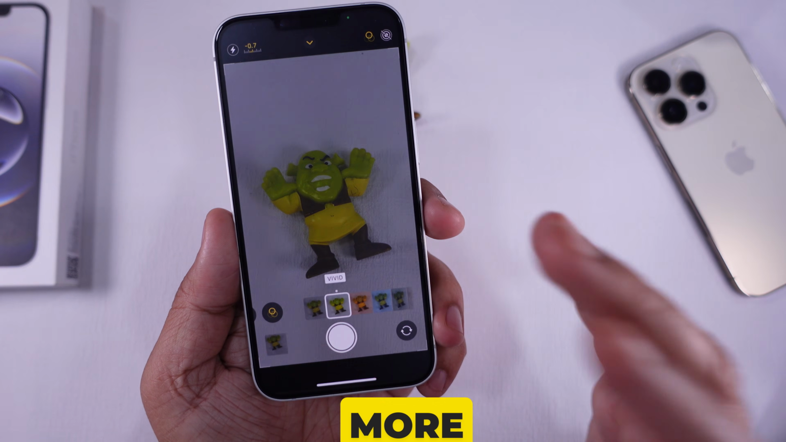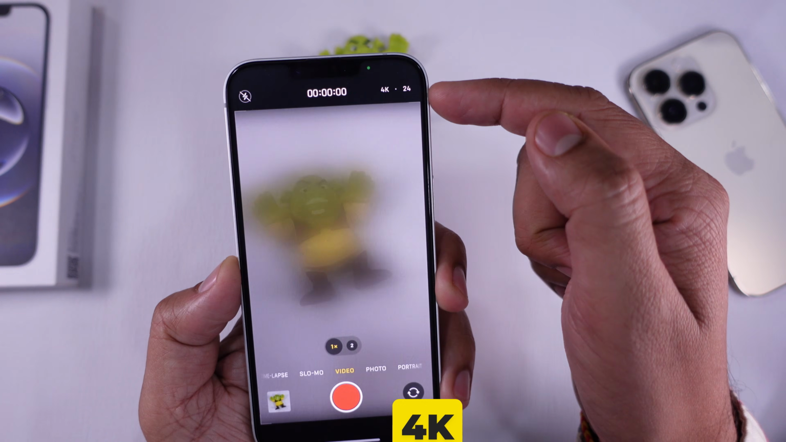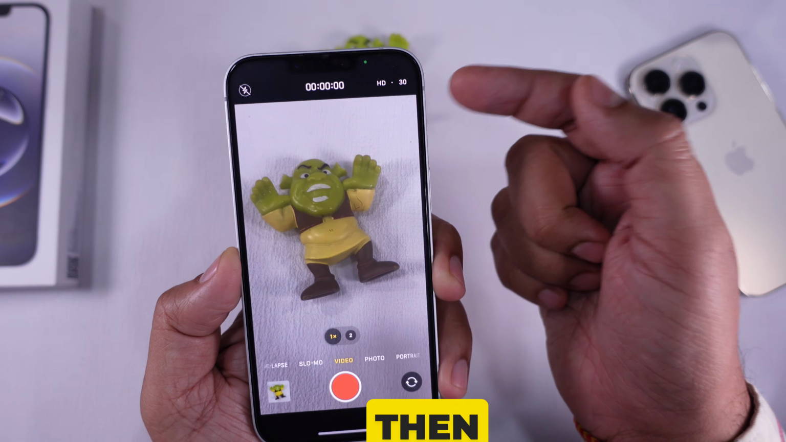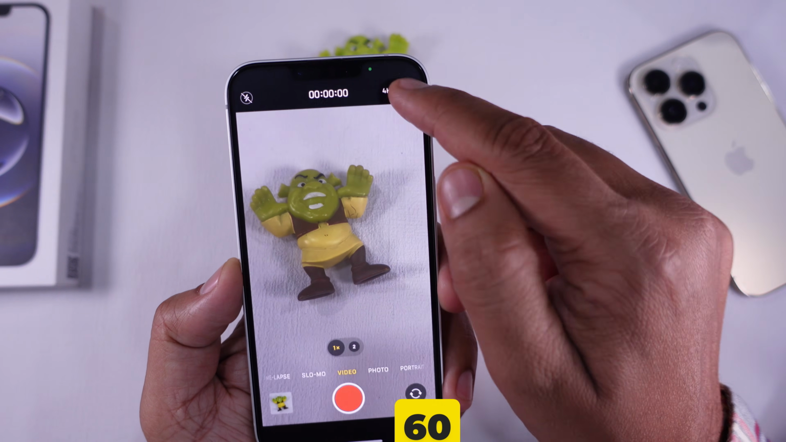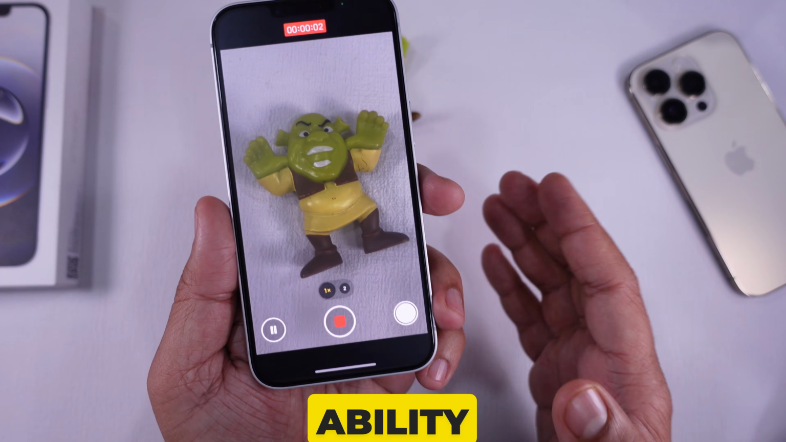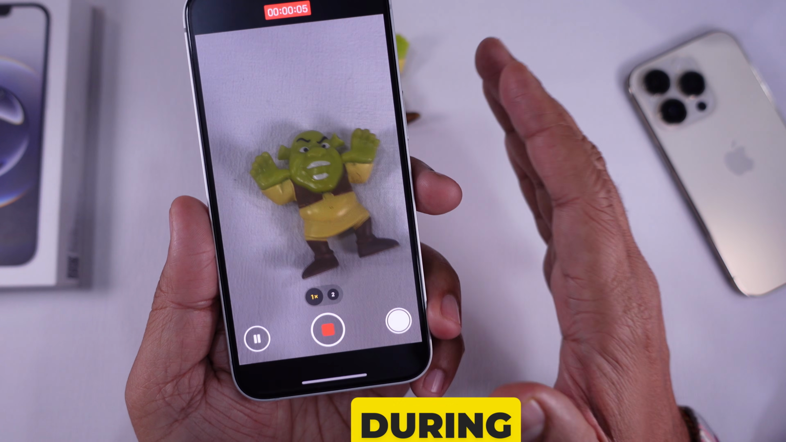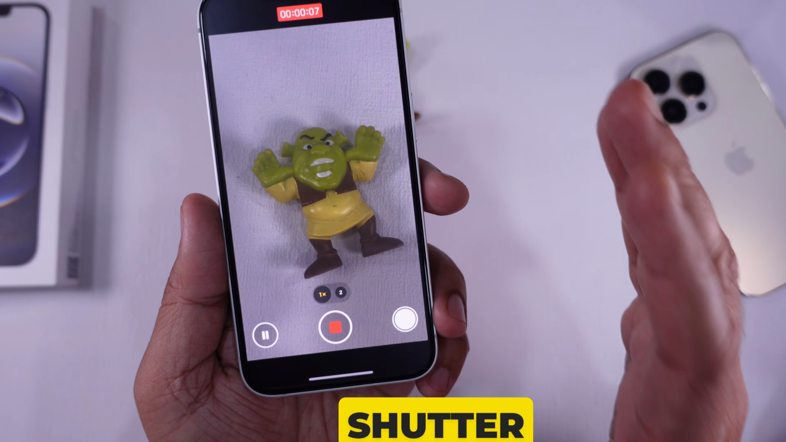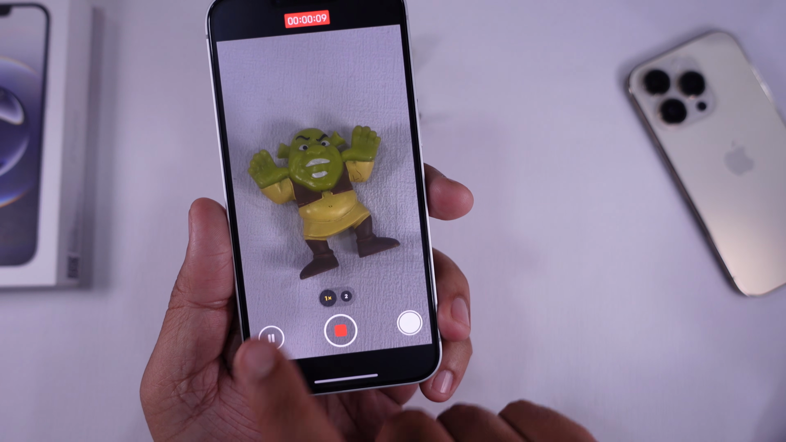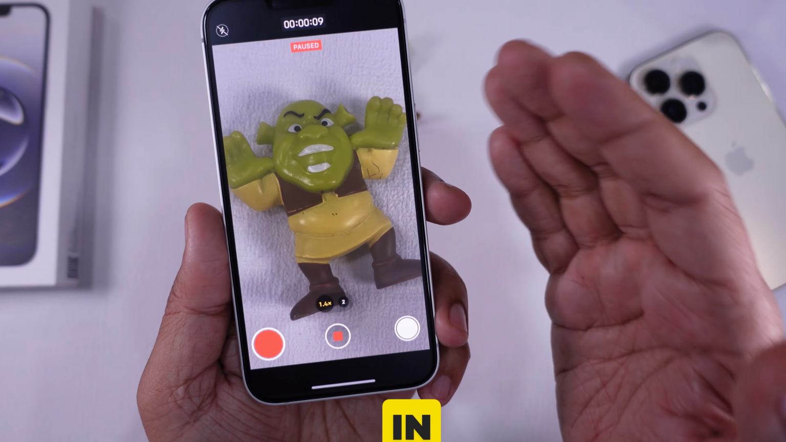If you want to know more about videography, then on video screen, you can switch 4K to HD video shoot, then set it for 30 FPS or 60 FPS. A fantastic feature of the iPhone camera is the ability to pause a video while recording on your iPhone 16e. During videography, tap the white shutter button to take a still photo. Tap the pause button to pause recording. Pinch the screen to zoom in and out.